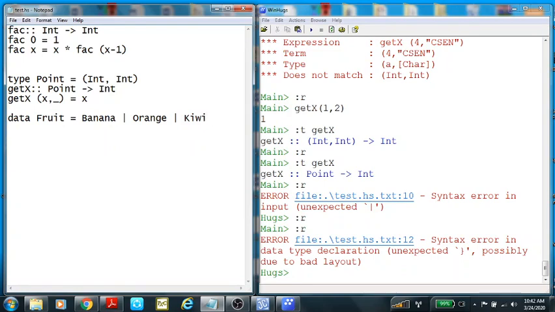Now the question is, I want to know the color of a fruit. Thus I will have Fruit, or I want to check, let's say, isColor, and this one will give me a Boolean value.